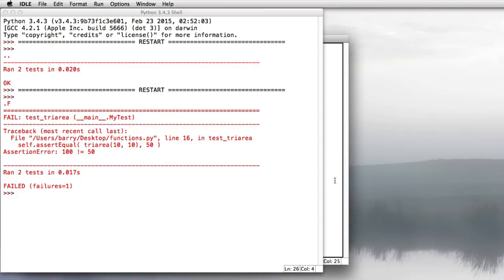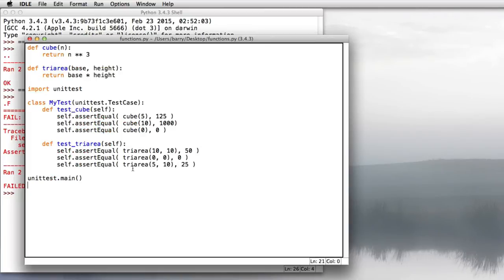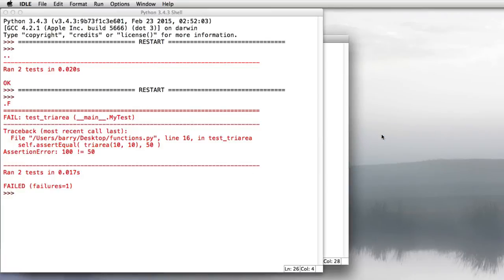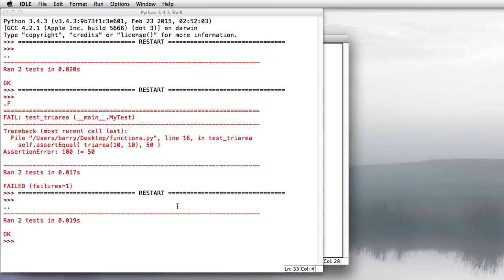So this tells us that there's something wrong with either the test or with our code. In this case, it is the code. If we go in and fix that and then run the module again, we'll see that the test ran okay.